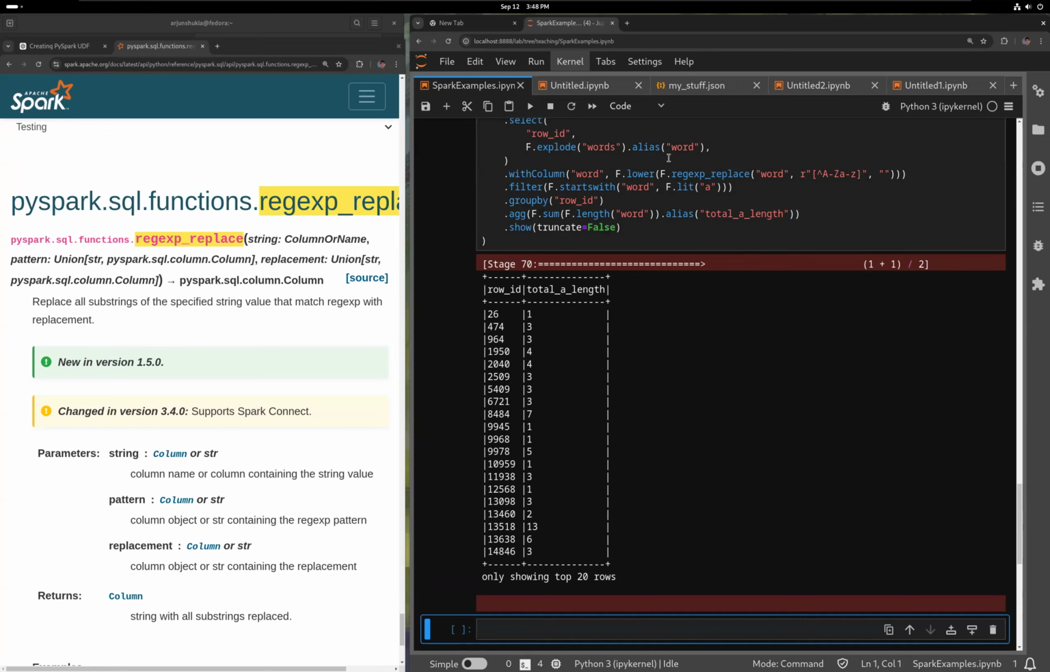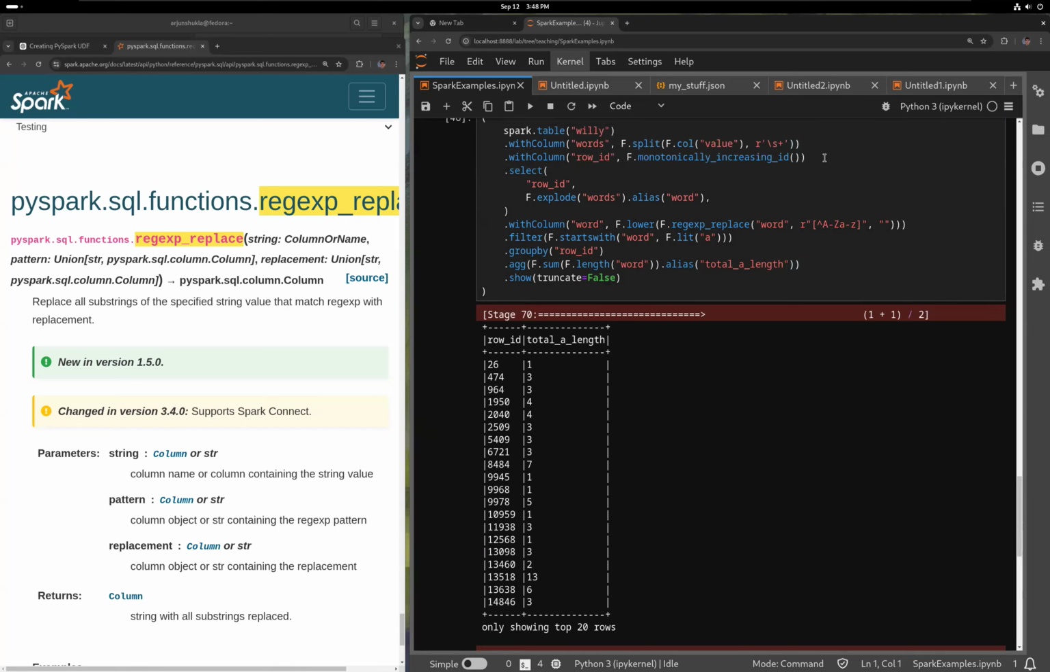Now, what if I told you there was a way to do this without using explode and a row ID and another aggregate again? We could just do this entirely row-wise if we wanted to.